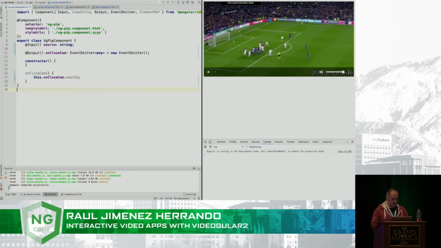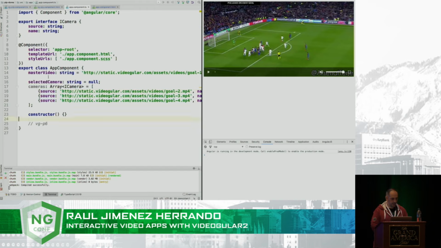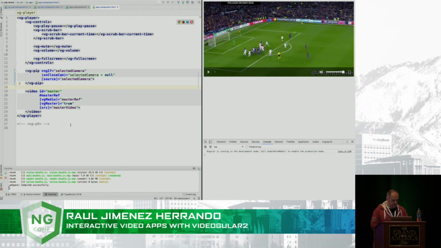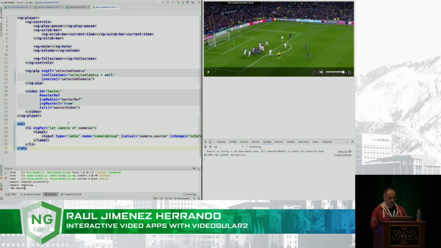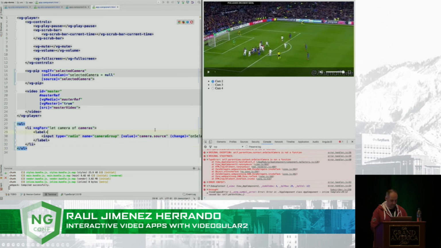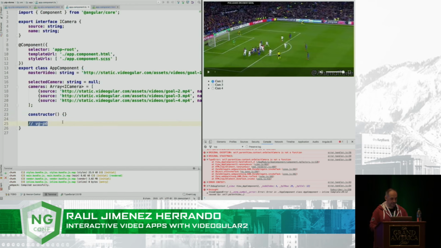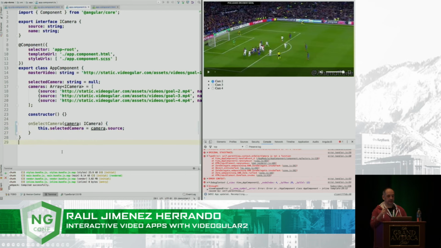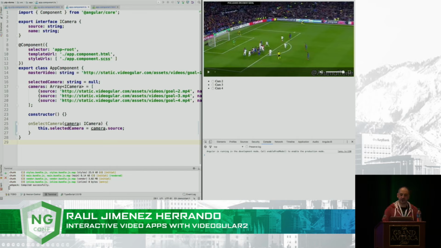Maybe it's not going to work yet because obviously we have no selected camera yet. Okay, we are going to create all the cameras here, which is an array of the cameras. So I can click here and set the cameras. Obviously, now it's failing. We will fix it. Don't worry. I need to create this select camera. Okay, when I click on the camera, basically what I'm going to do is set the selected camera's source. So this selected camera is going to be this string, or this other string, or whatever.